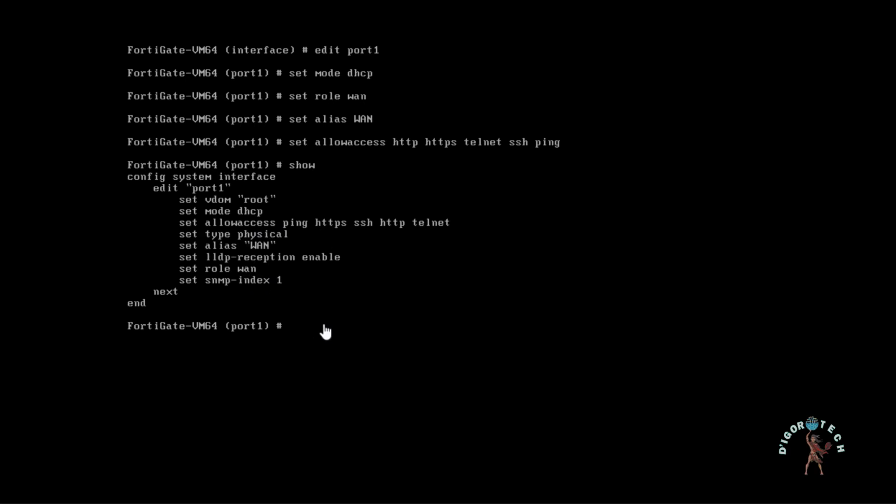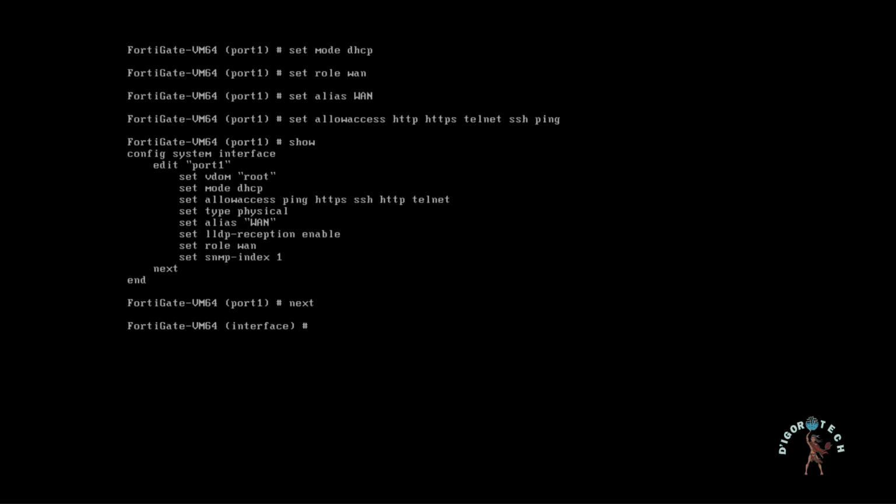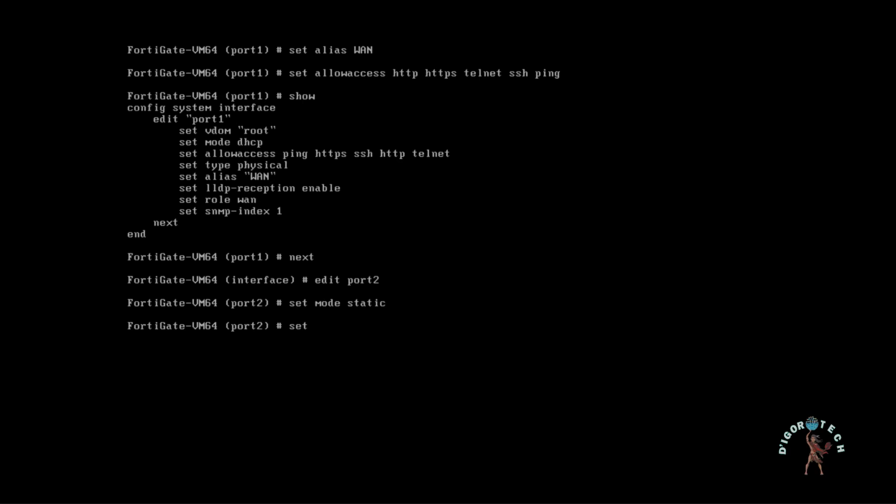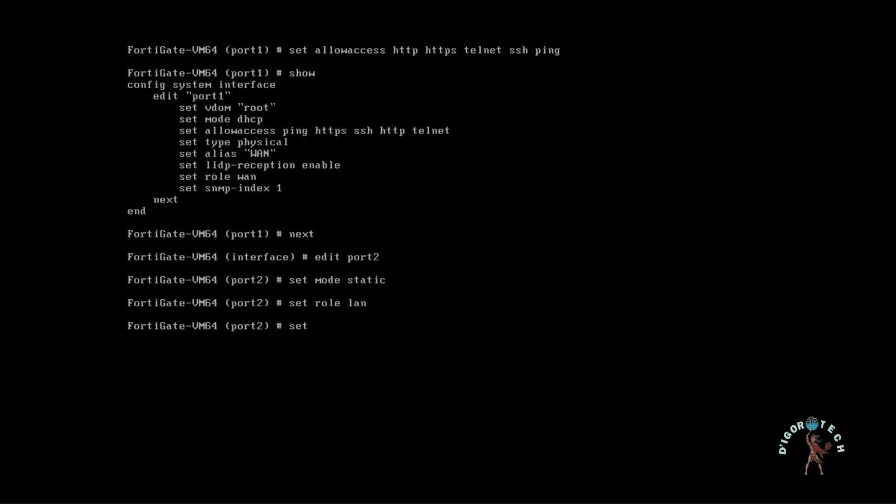Next we are going to configure the LAN interface. Enter the command Next. Edit Port 2. This would be our LAN or the internal network. Set Mode Static since we are going to statically assign the IP address. Set Role to LAN since this interface would be for our LAN or internal network. Set IP followed by your preferred LAN network. In my case 10.10.10.1 is the gateway with /24 subnet.